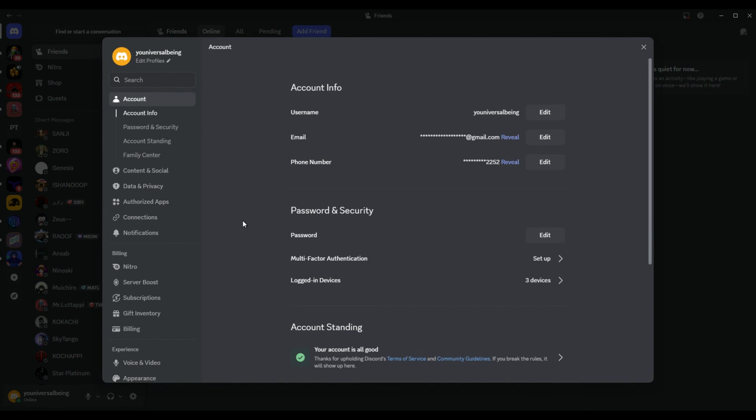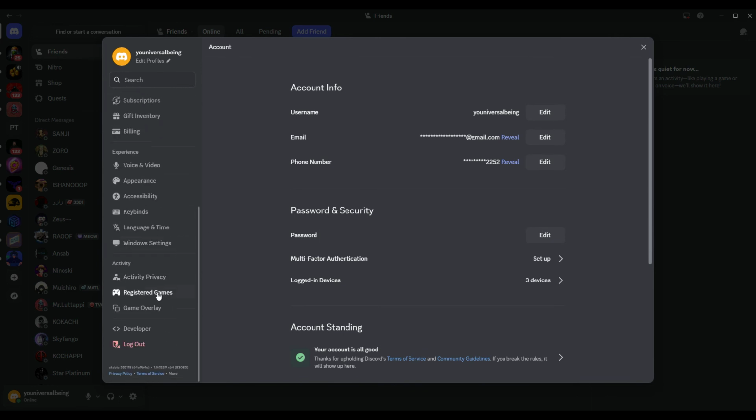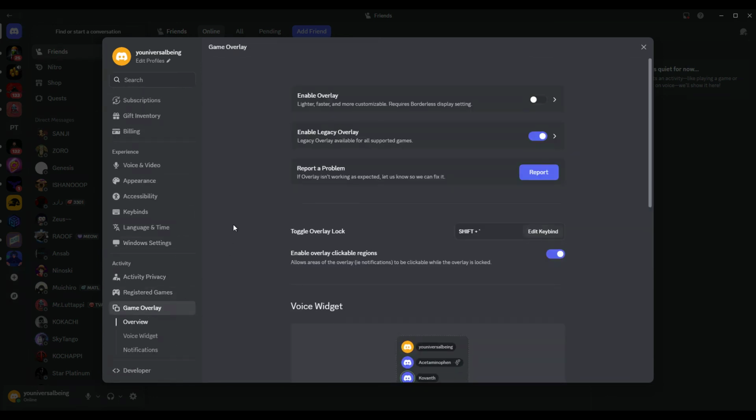After you click the settings icon, Discord will take you into the user settings menu. On the left-hand side, you'll see a list of different options and categories. Scroll through that menu until you find Game Overlay. This is the section that controls whether Discord can appear over your game while you're playing. Click on Game Overlay, and now you'll see the main overlay setting on the screen.